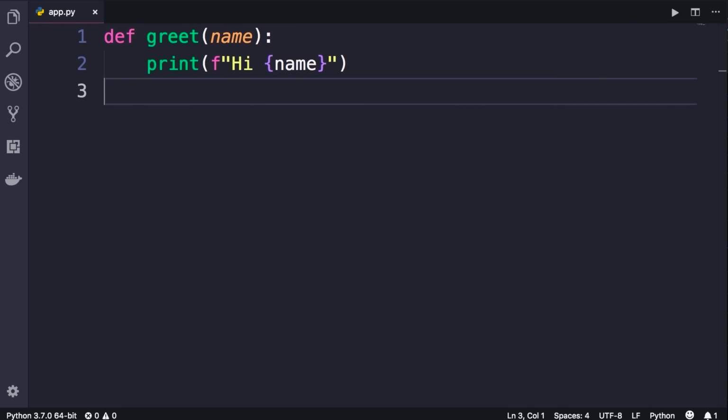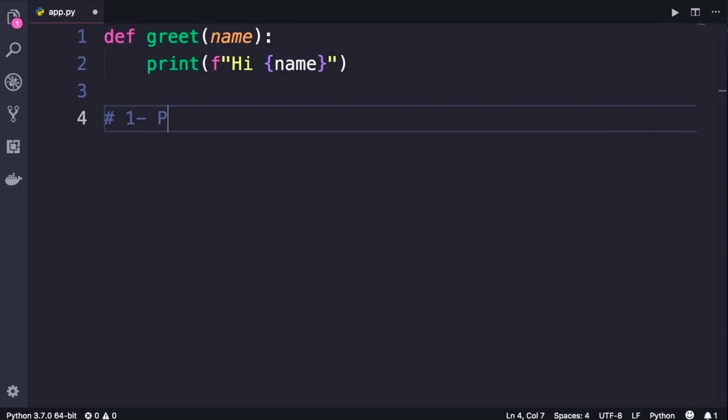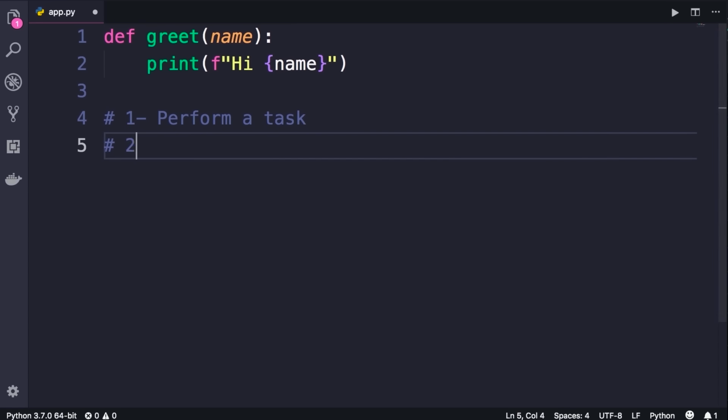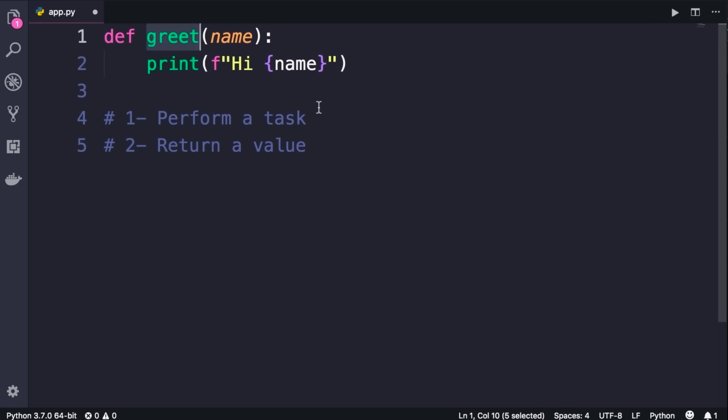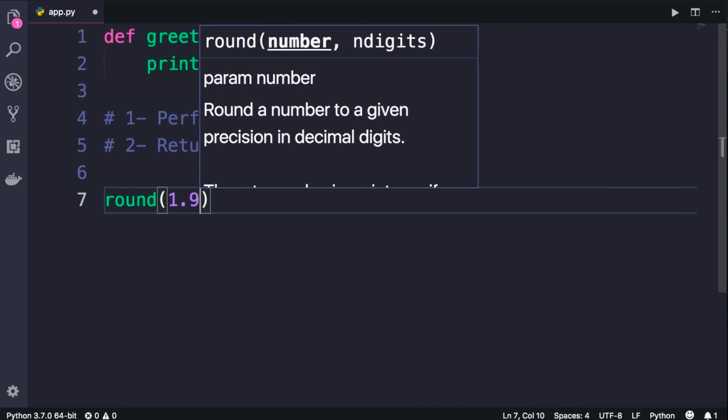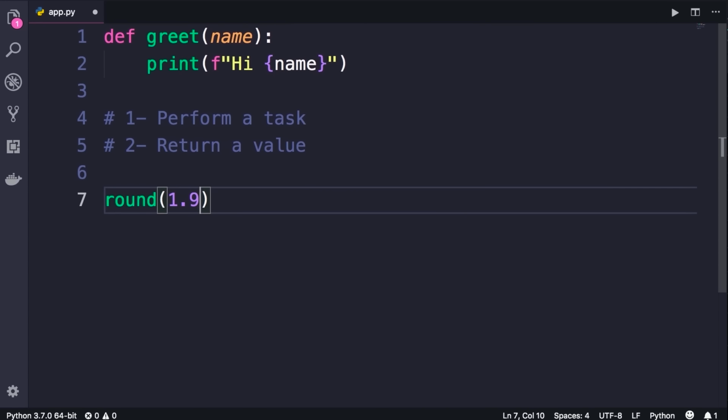So this is the simplified version of this greet function we created earlier. Now in programming we have two types of functions. Functions that perform a task and functions that calculate and return a value. Here are some examples. Both the print and greet functions are examples of type 1. They're performing a task, which is printing something on the terminal. In contrast, the round function is an example of a function that calculates and returns a value.